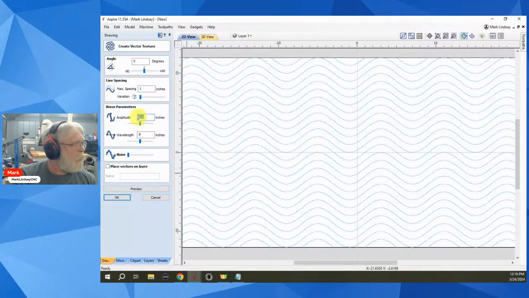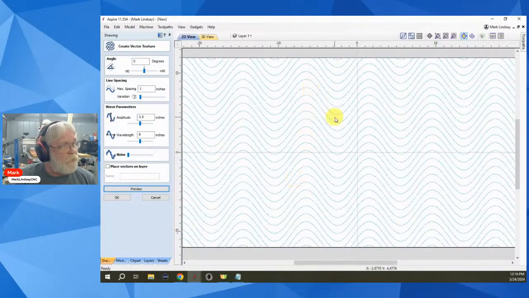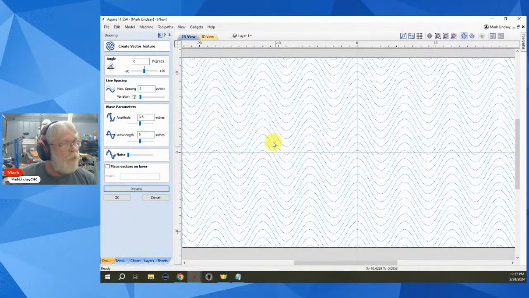And I'm going to make my amplitude a little bit taller. Let's make it 3.5 inches. Preview it. And those peaks and valleys have gotten steeper. I still have a wavelength of 8 inches. But now the arcs are higher and the troughs are lower. Let's tighten up that wavelength. Let's go to 6 inches. Preview this, and we have a tighter wave.